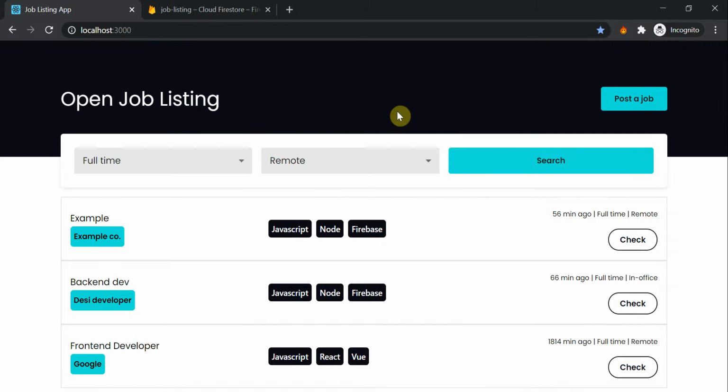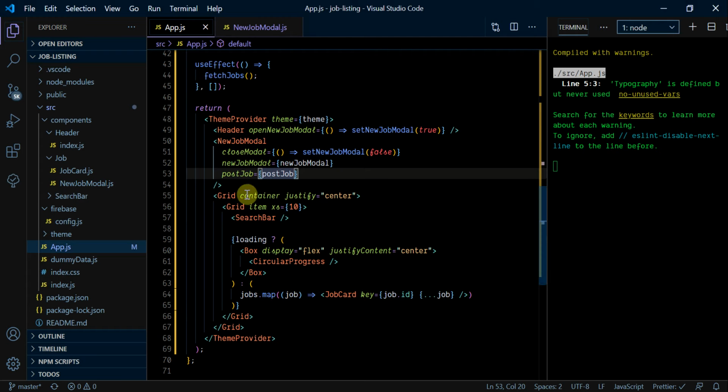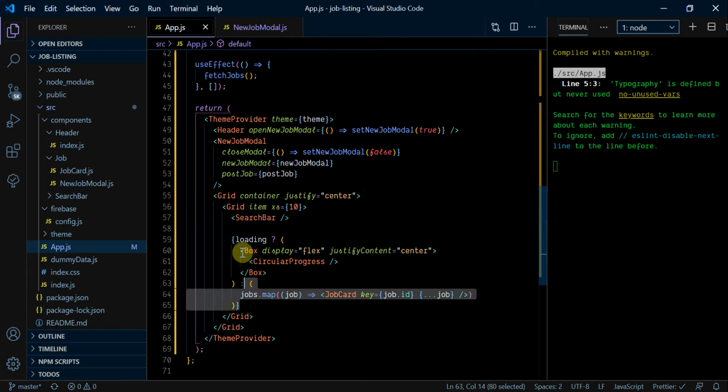Alright friends, so let's continue and we will start with the custom search. But before that, there are a few things that I want to fix. And these are, as you can see, the job cards over here which are being displayed. Let's add a bit of margin to the bottom so that we have some white space. And for that, let's go to the app file, and within it we have the grid container which has the search bar as well as the different job cards.